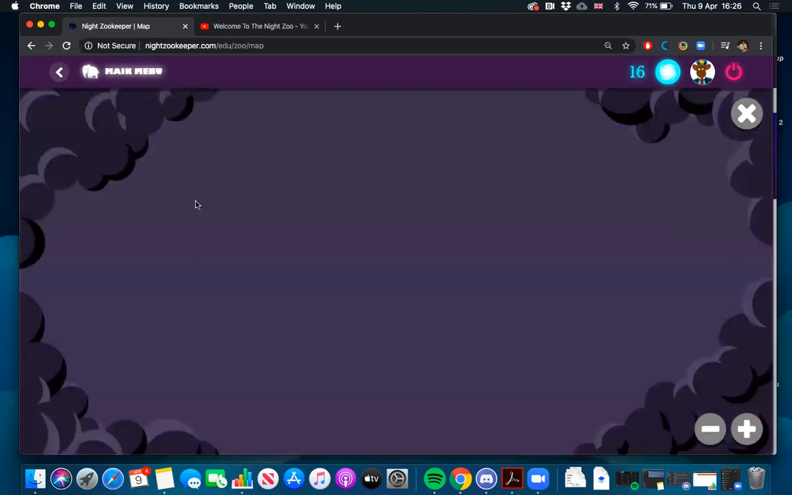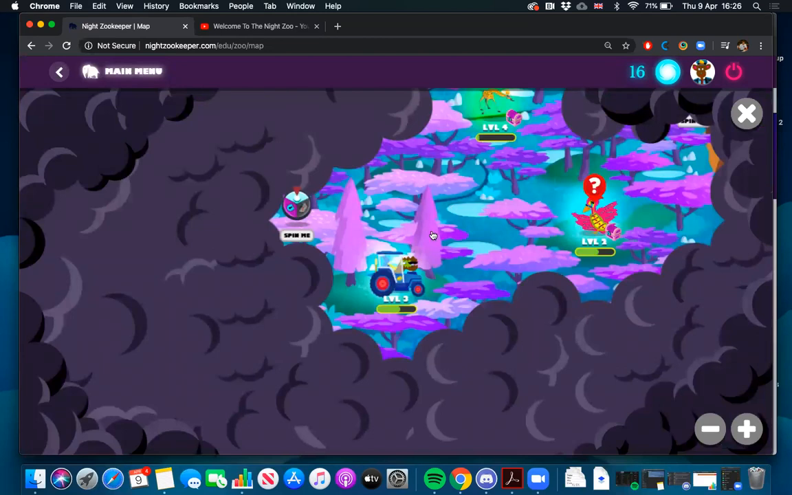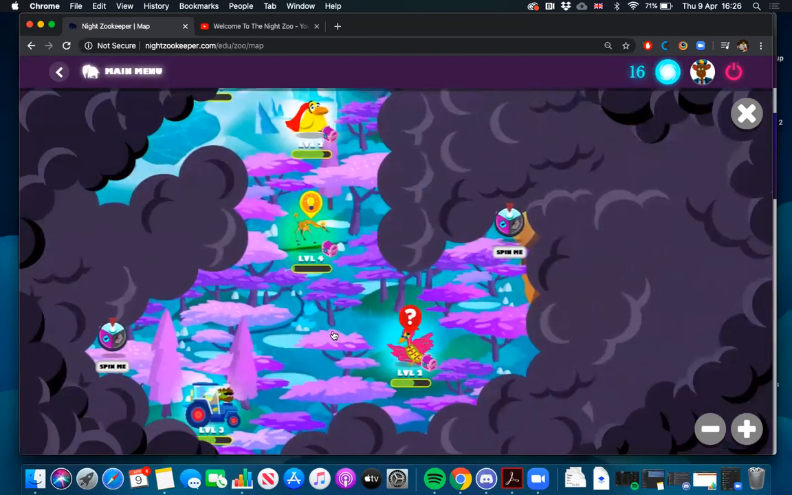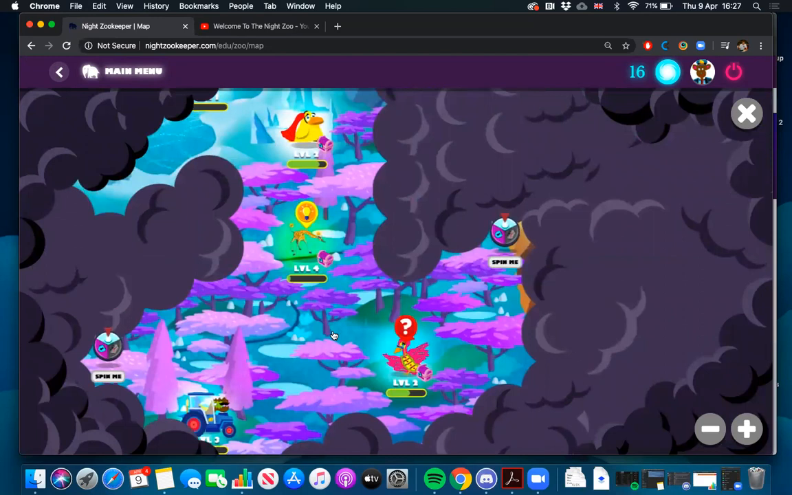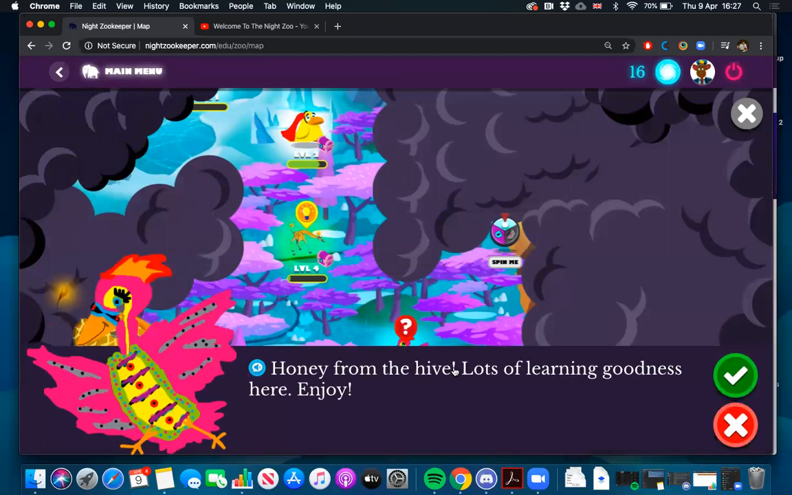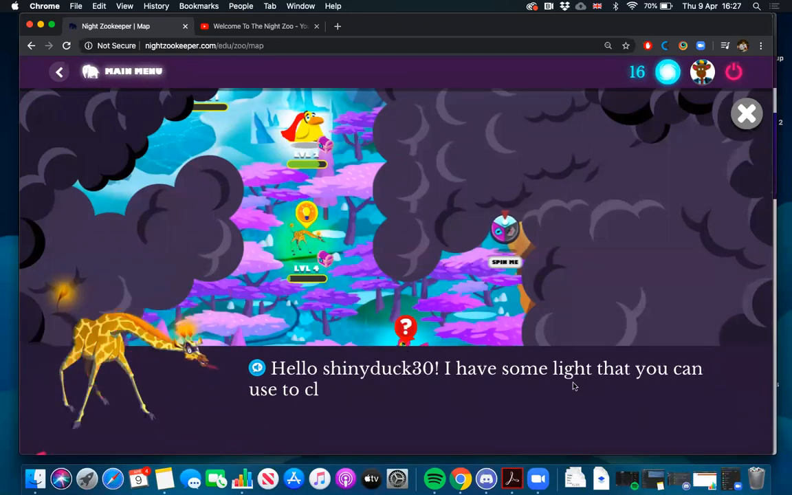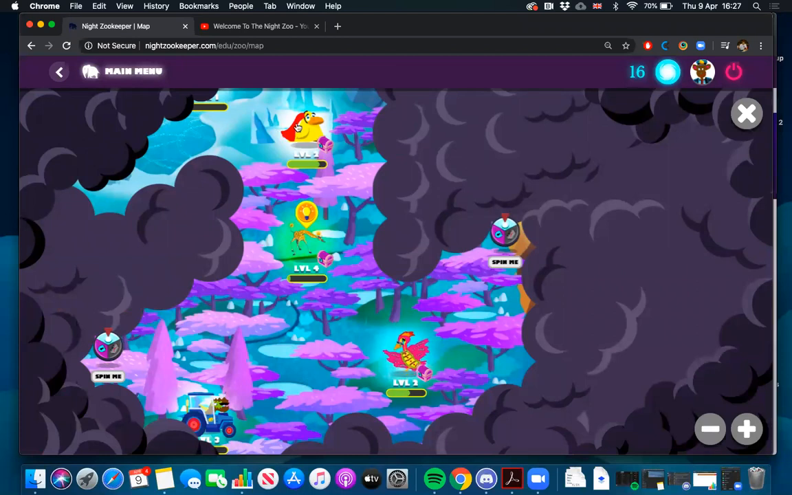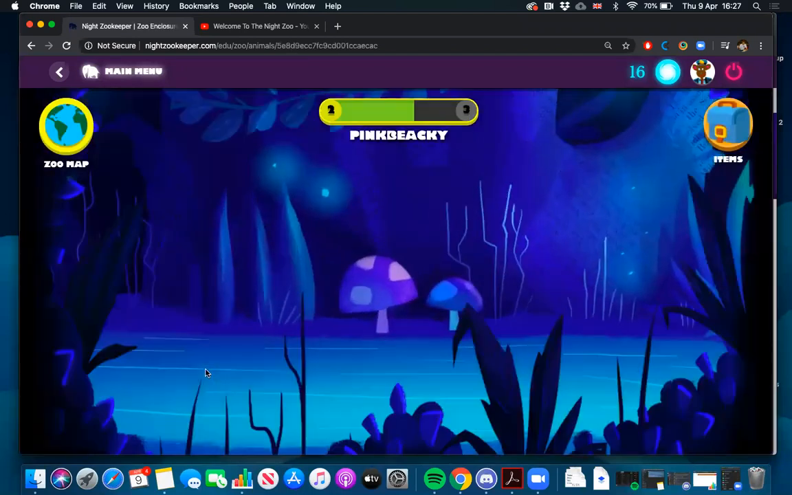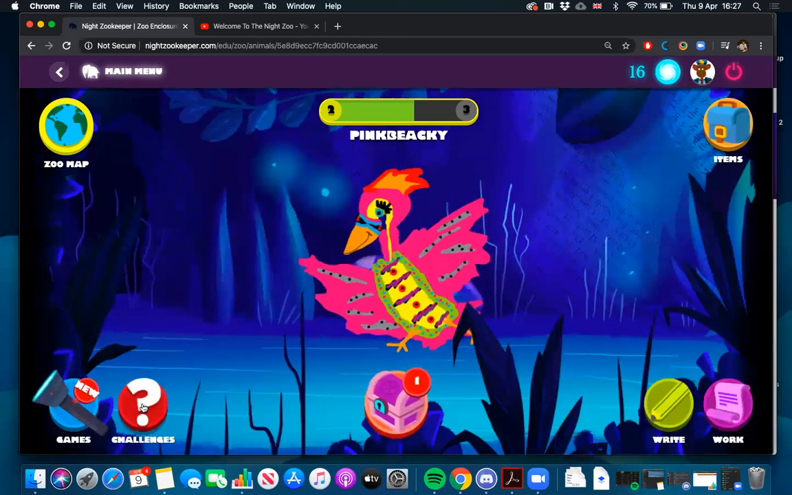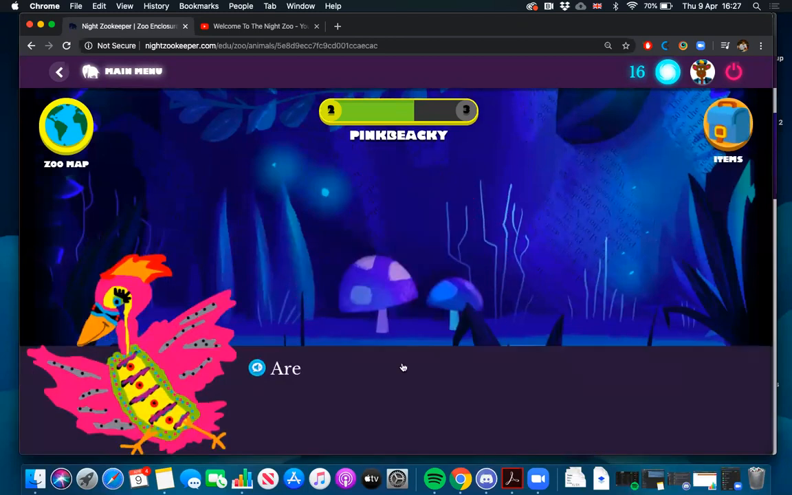So in the zoo, if you encourage children to just spend 15 to 20 minutes in here each day, they can take challenges, either lessons, or they can go into enclosures and play games or take challenges with their animals.